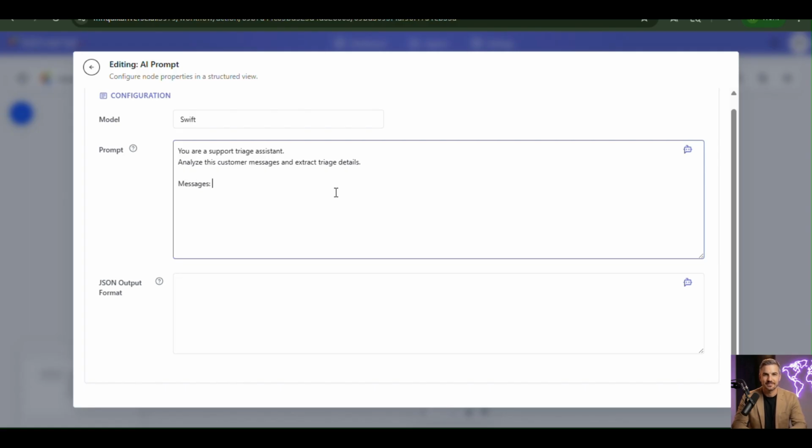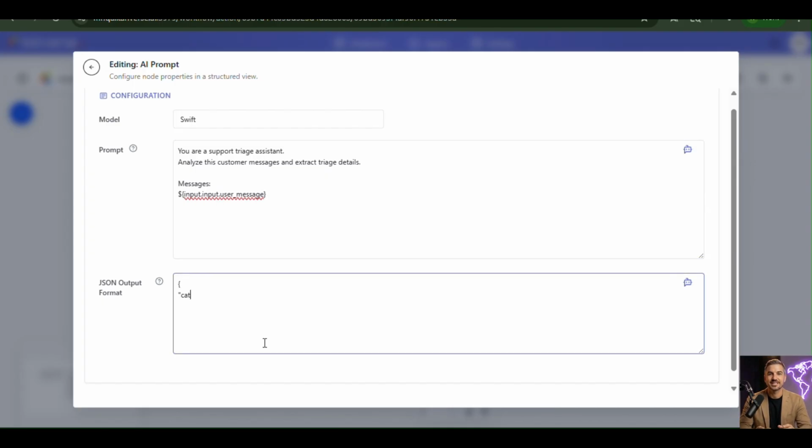Now this part. Message: $input.input.user_message. This is where the actual user message goes. Now, let's understand the output format. This is how we want the final answer to be structured.